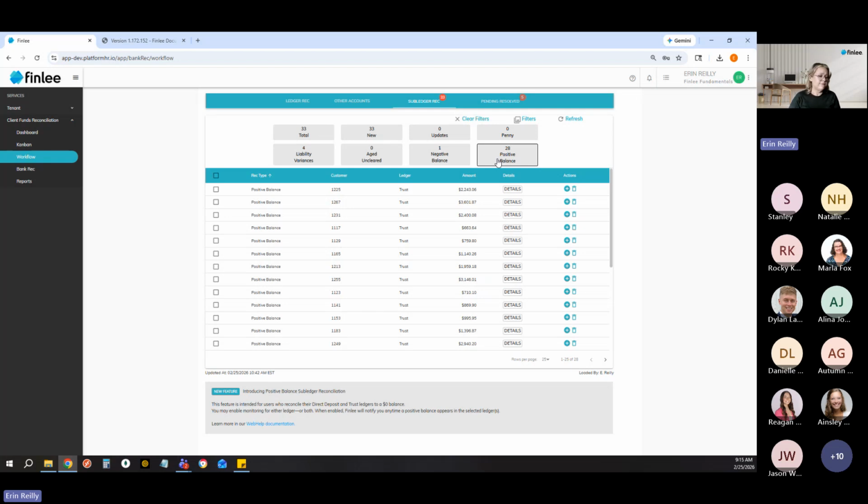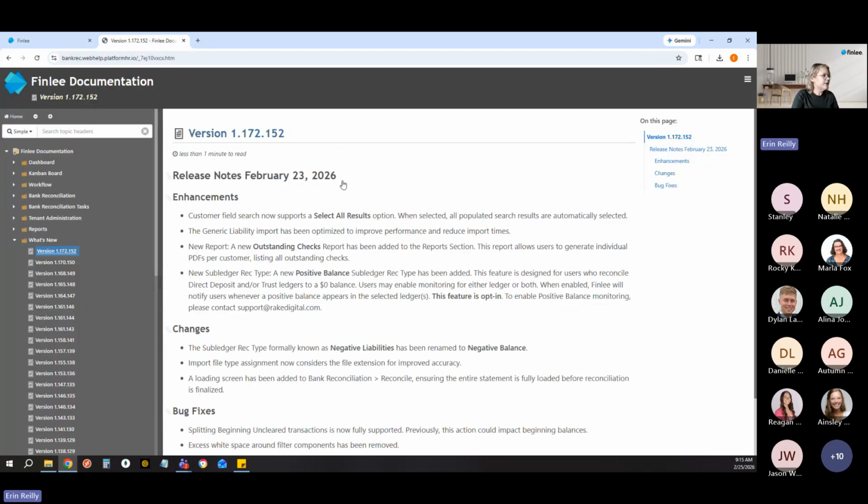So if you believe that that's right for your tenant, or you have additional questions on it, feel free to email us at support@rakedigital.com. That's really what we believe. And we're doing some optimization around subledger reconciliation, all of that. But the positive balance, I think, is a great addition if you're maintaining $0 balances on any non-tax ledgers. So definitely opt into it if you have a use case for it. Those are the two main new items that we're really excited about.